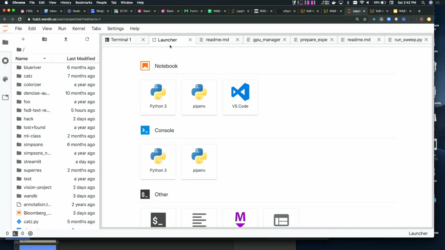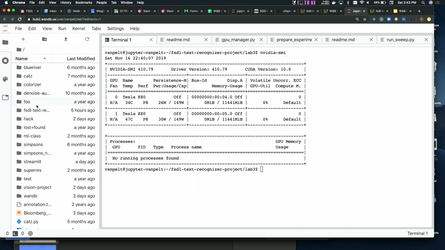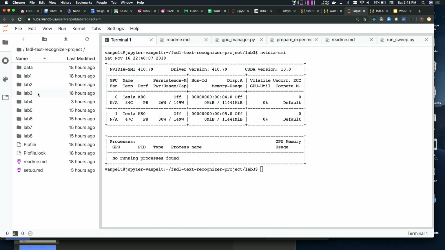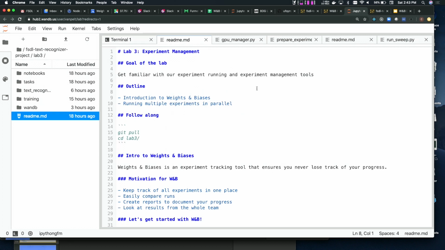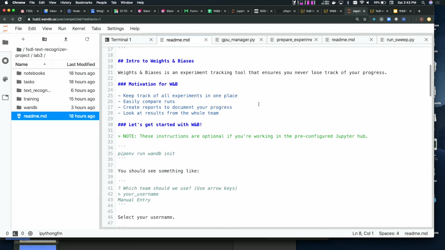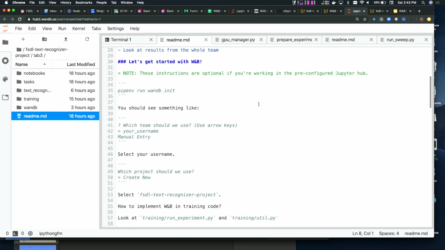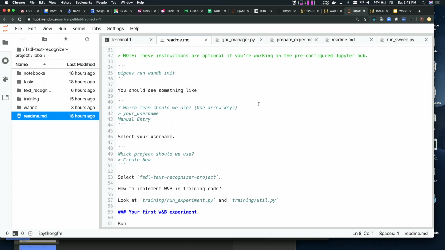Cool. So let's dive into the lab itself. This first lab, we're going to be in FSDL Text Recognizer Lab 3. If we open the README file, we'll see some information about what we're going to be doing today. Number one, there's this 'let's get started with WNB', which gives you some instructions. We don't have to run any of these instructions because I created the hub and I already did this for you. I logged you in. Your credentials are inside of the hub. You're all good to go.